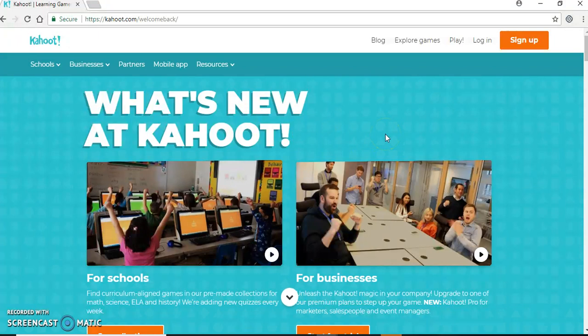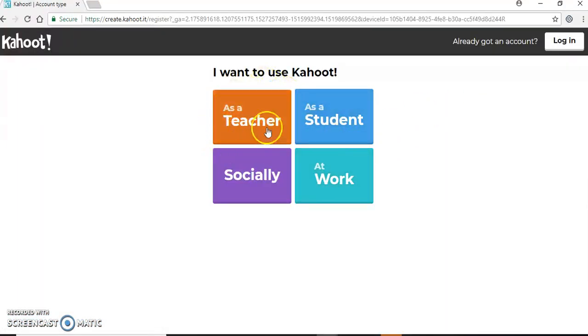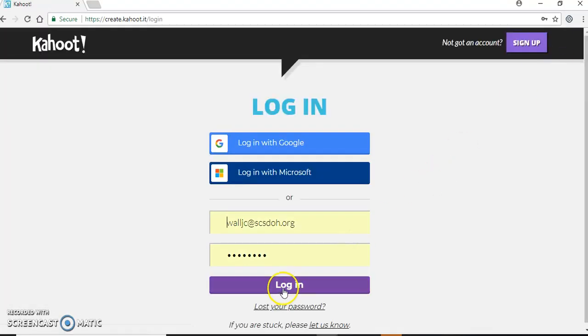So the first thing you're going to need to do is get yourself an account. So you're going to go to their website, which is kahoot.com. It is free, but you will need to sign up. And when you sign up, you need to make sure that you click on as a teacher, because that's the way that you get it for free. Okay? And then finish creating your account.